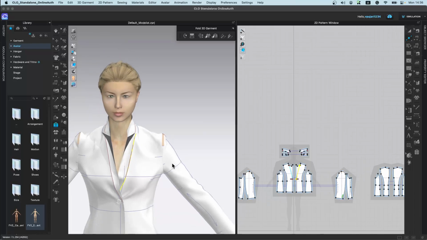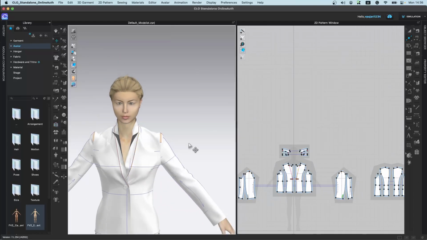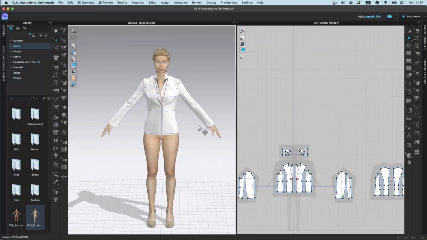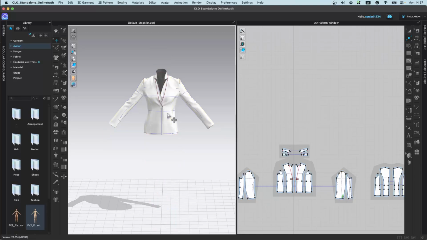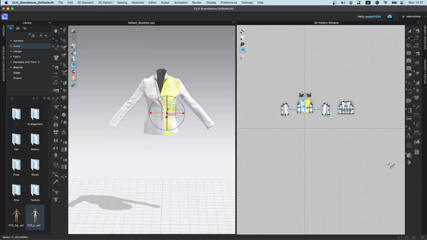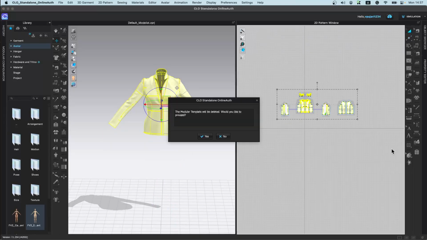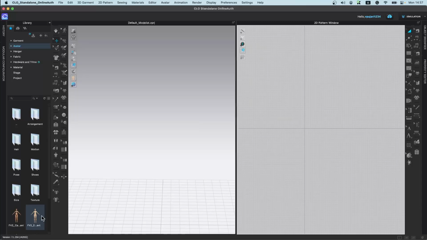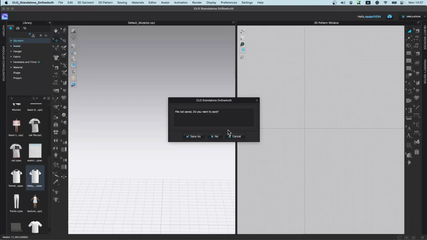Second, this is a really interesting tool. It is 3D fold garments. You can fold garments, and you can present them in really interesting ways. So let's do it. Let's fold it. I'm going to delete all the patterns, and I'm going to bring my t-shirt. Let's fold a t-shirt.